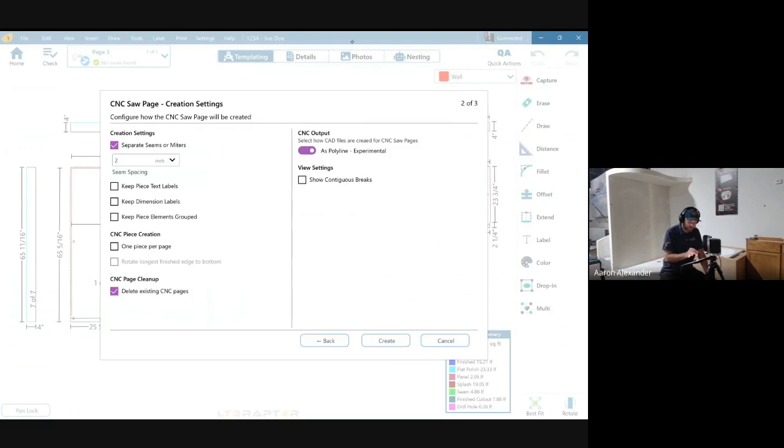You want to separate your seams 2 inches? Yeah, that sounds good. You want to keep any of the labels on your drawings? You can select those labels, one piece per page if you want. Delete existing saw pages. If we screwed up one of them, we want to remake it. We can delete it automatically here and make the new one. Now, this really is the meat and the potatoes switch here for most of you guys.